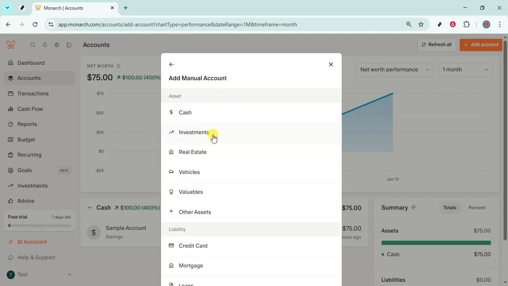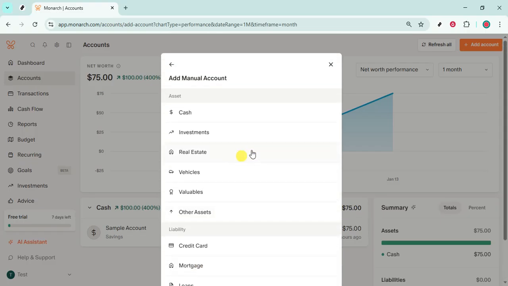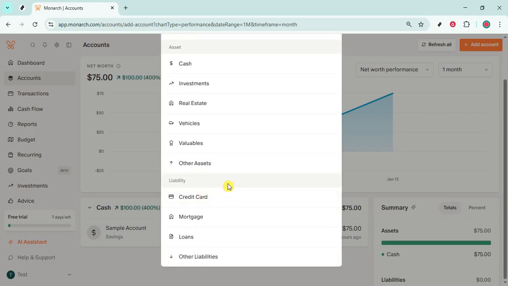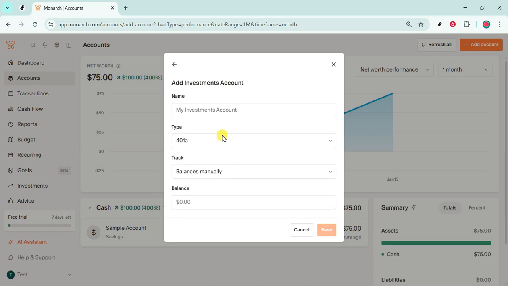Choose the appropriate account type, such as checking, savings, credit card, or cash, and enter the current balance. If the account shouldn't affect your personal net worth, you can adjust those settings during setup. Keeping names and types consistent now will save you time later.